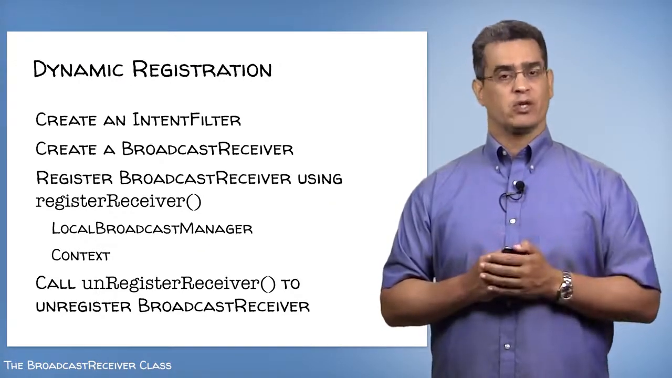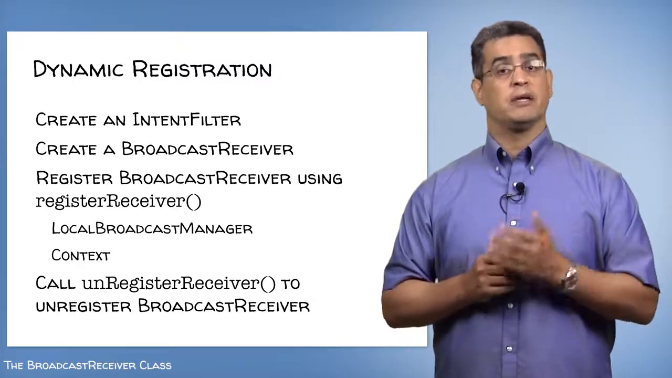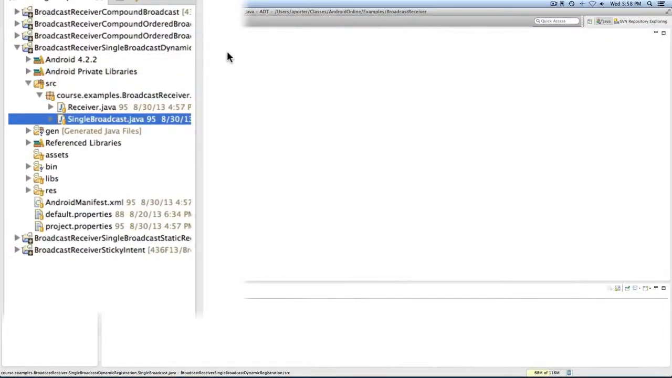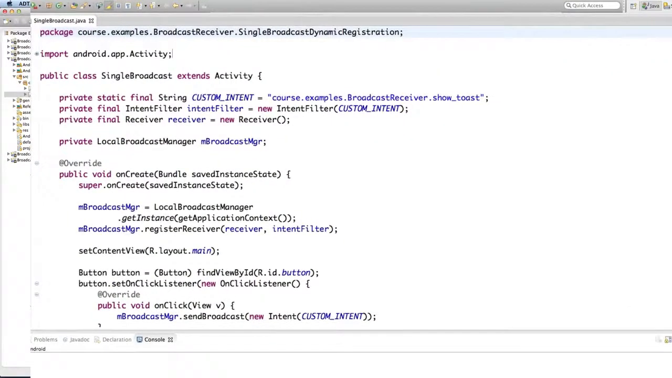Let's look at the source code for the single broadcast dynamic registration application. This application looks exactly like the previous application. There's a broadcast intent button, and when you press it, an intent is broadcast. A broadcast receiver receives the intent and then displays a toast message. Internally, however, its implementation is a little bit different.